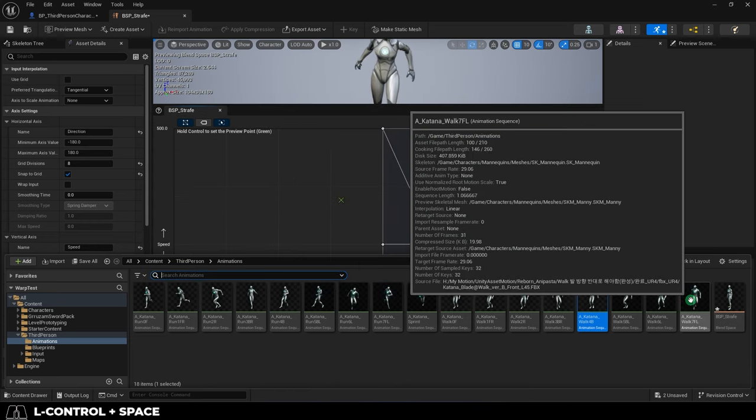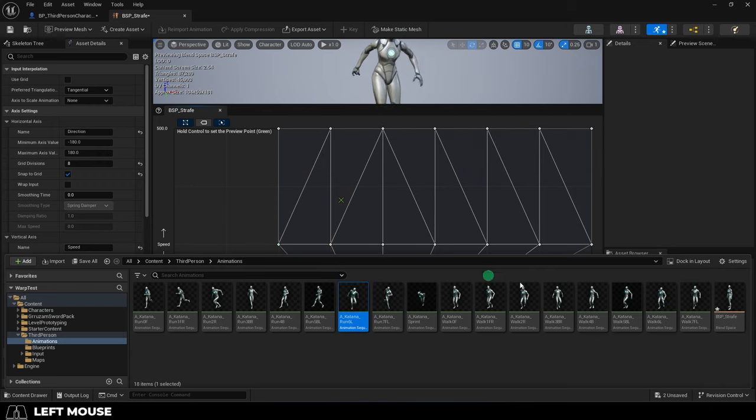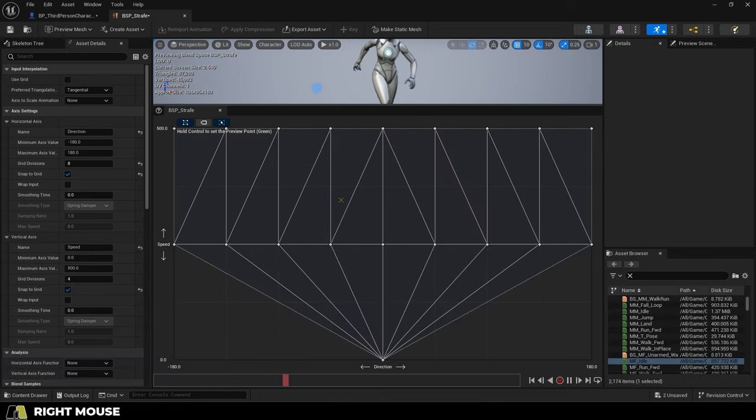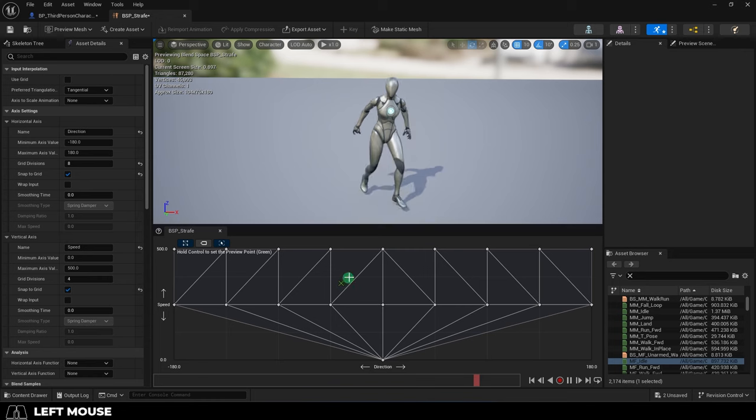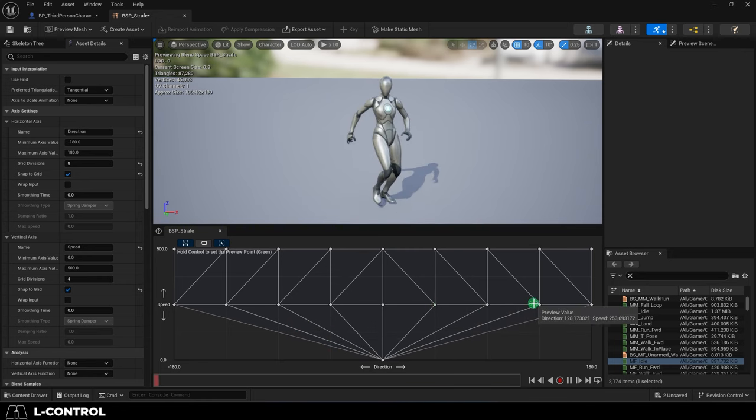And now we'll do the same for the other side. So, walking forward left, running forward left. Then walking left, running left. And then walking back left, then running back and walking back. So backwards is in both the beginning of the left and right sides. And now if you hold control, you'll be able to preview how the animations transition between each other.